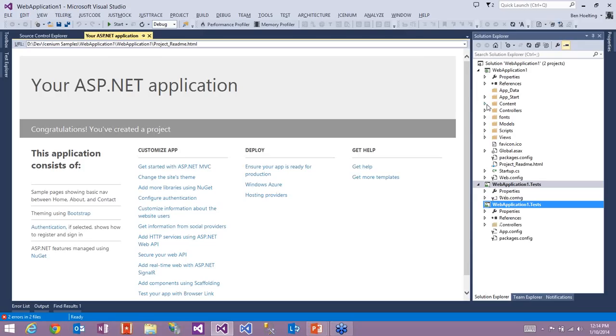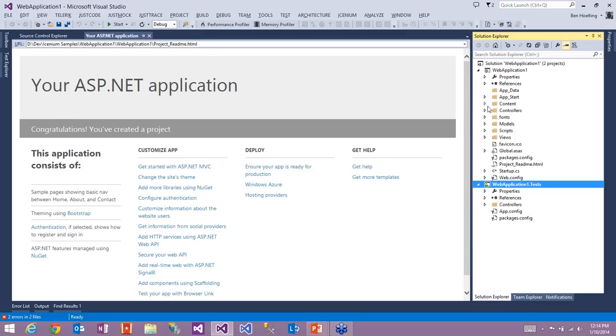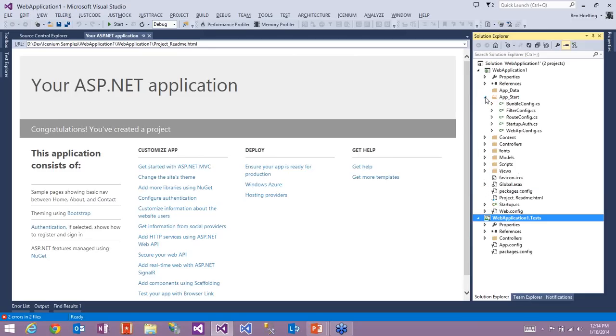And then if you look over here under content, you'll see Bootstrap is already in here. So even if you're not going to use a Bootstrap theme that's out there, you can just take advantage of Bootstrap's grid layout system using your custom CSS as well. So that's kind of nice. But the interesting thing is up here in this App_Start folder is where a lot of interesting things happen. The first one I want to look at is the Startup.Auth file here.